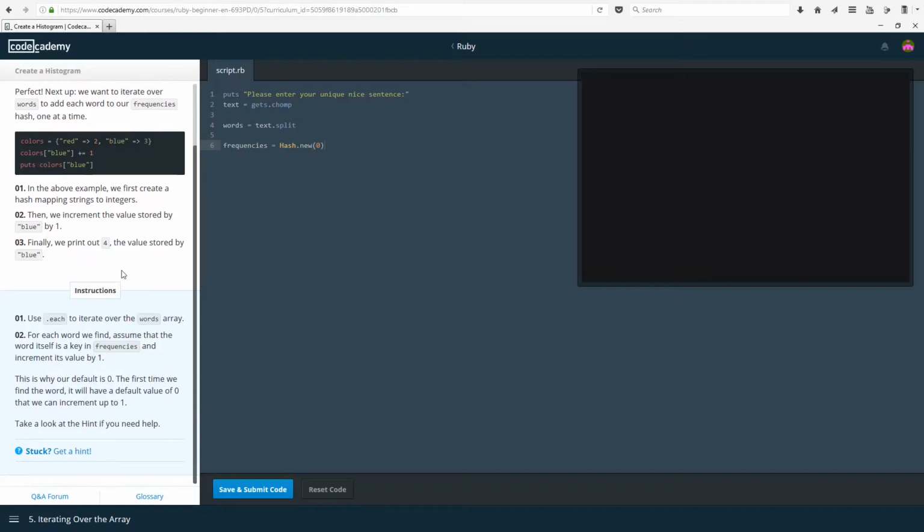So instructions: use .each to iterate over the words array. Okay. So words.each, and there. I do not want that space there. I don't know why that space was there. Okay. So word, because it makes sense. I'm iterating through words. For each word we find, so word, assume that the word itself is a key in frequencies and increment its value by 1. So how do we do that? Okay, so let's just go by that. We can have word, actually no, not in quotation marks, word plus equals 1. This is why our default is 0. The first time we find the word, it will have a default value of 0 that we can then increment up to 1. Ah, that makes more sense now.